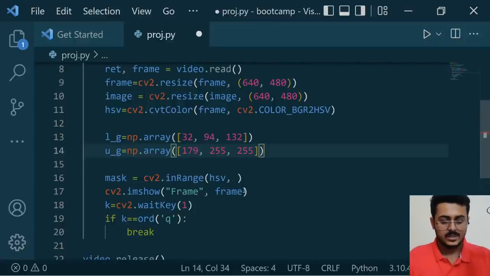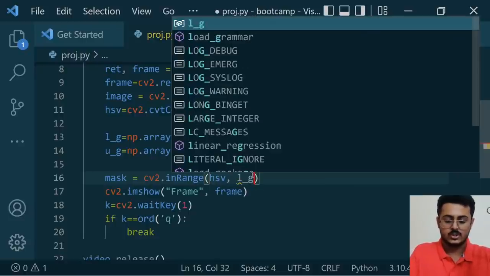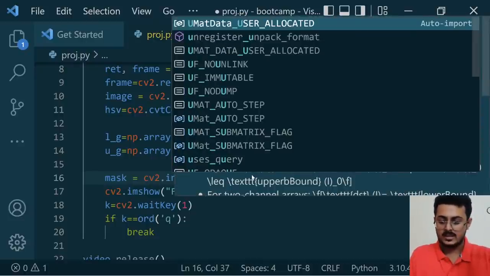Once we have completed that, we need to create our mask. So we need to put our lower values and the upper values right over here. So L underscore G, comma U underscore G.